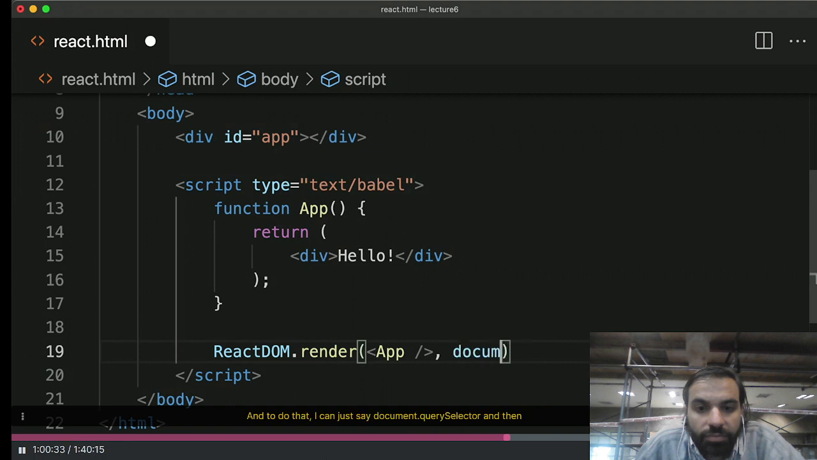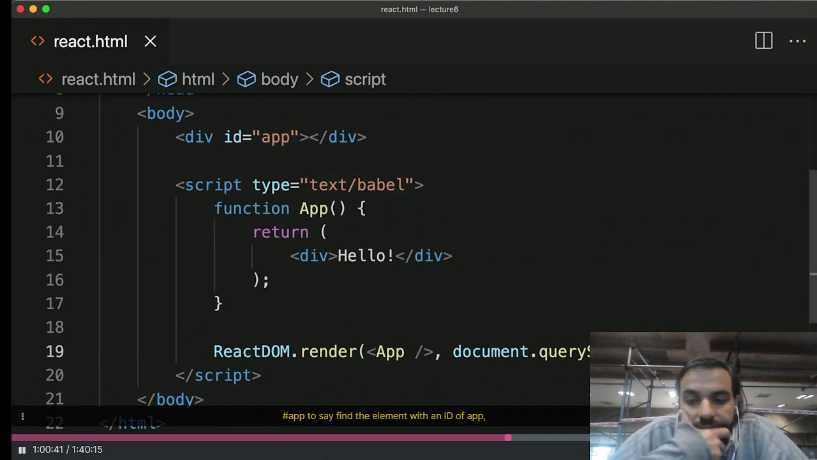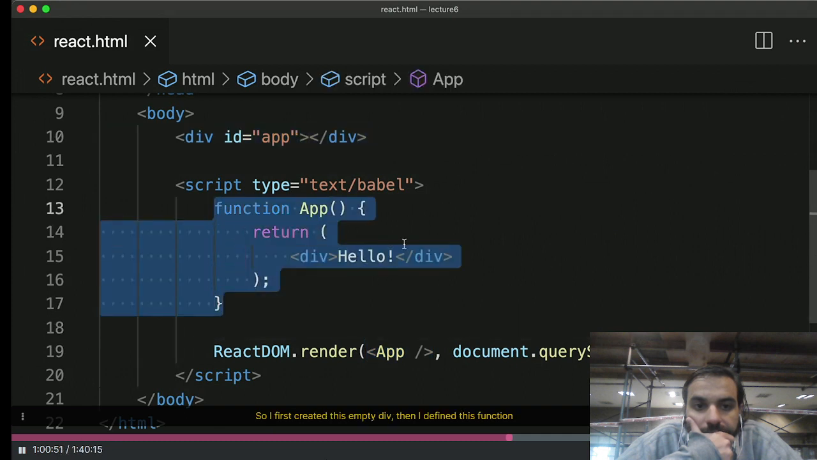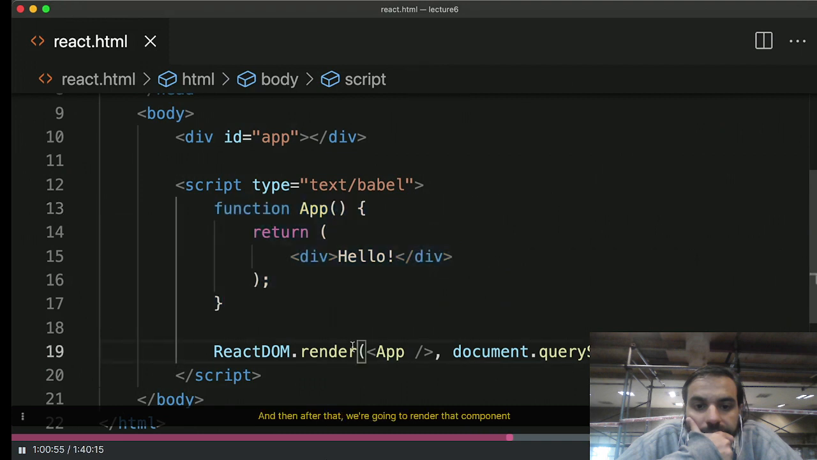And to do that, I can just say document.querySelector, and then #app to say find the element with an ID of app, and that is where I would like to render this app component. So I first created this empty div, then I defined this function representing a React component, and then after that we're going to render that component inside of the HTML page itself.